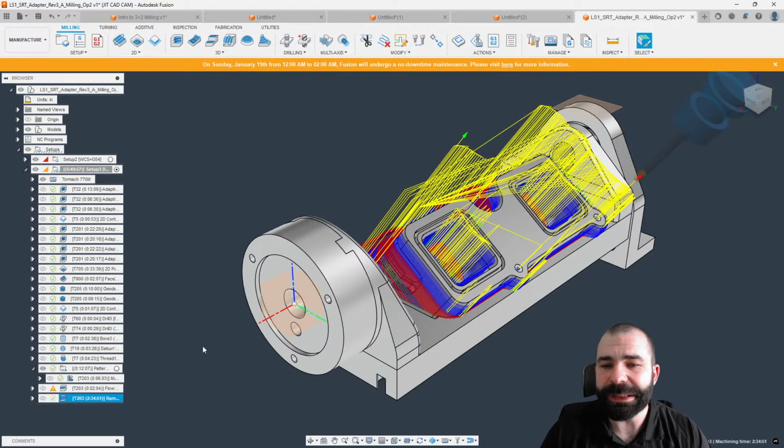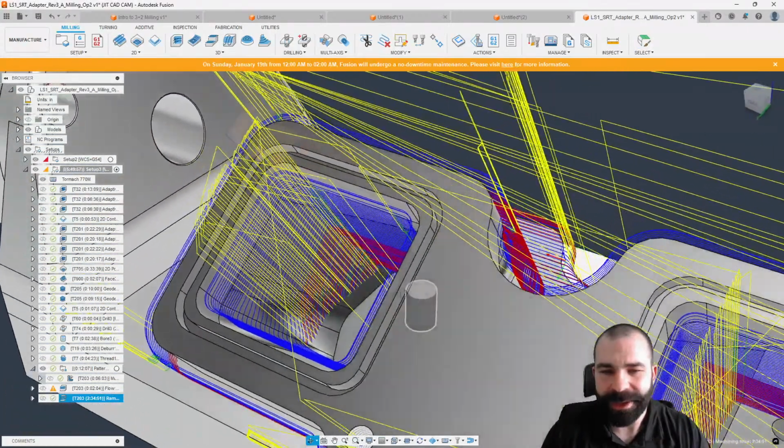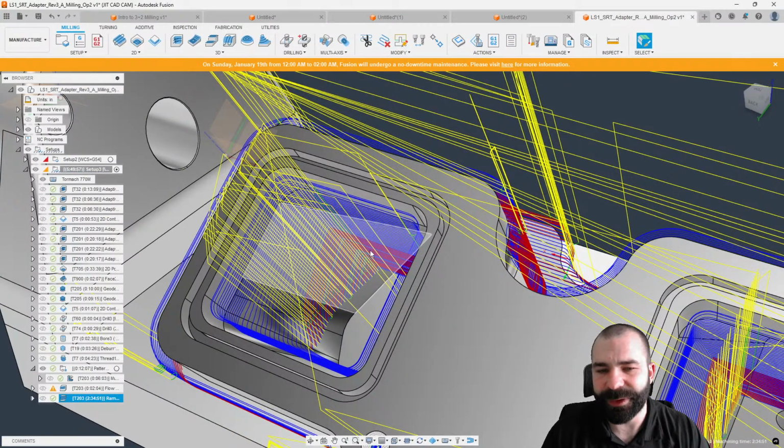Now, I completely screwed that up. And as you can see, we've machined the entire part. But something that's kind of cool here is we are machining down into that cavity, right?